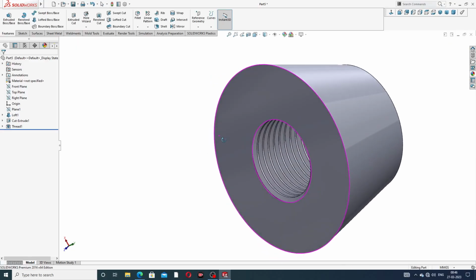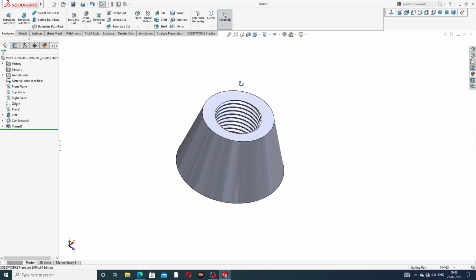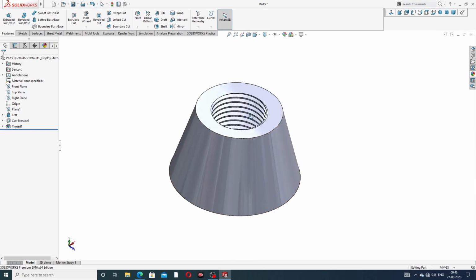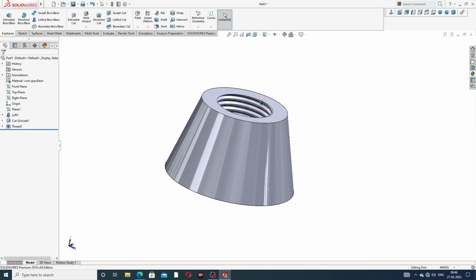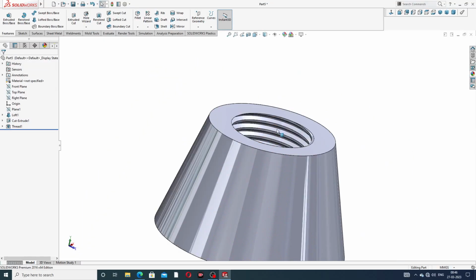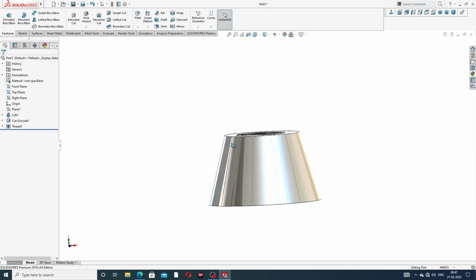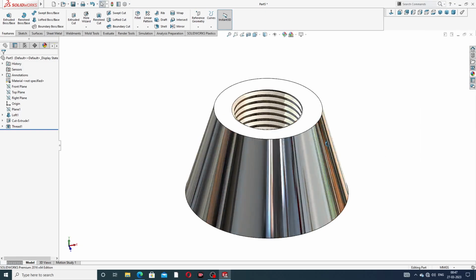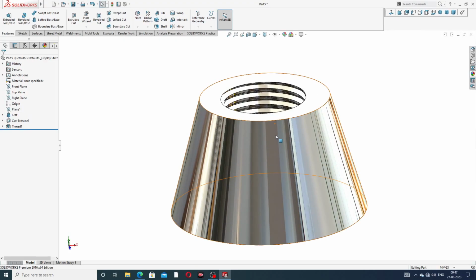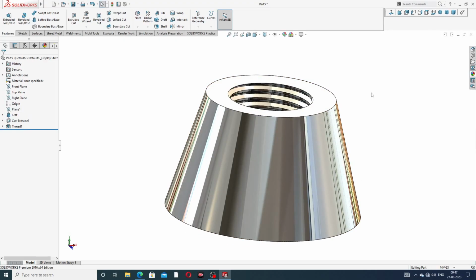This thread is applied here and activated, and the thread is looking very nice here. Material is applied here, and use chromium plate. This body is looking okay, perfect and correct.